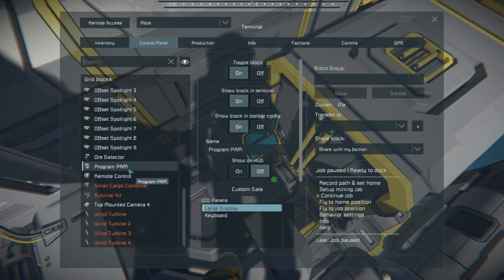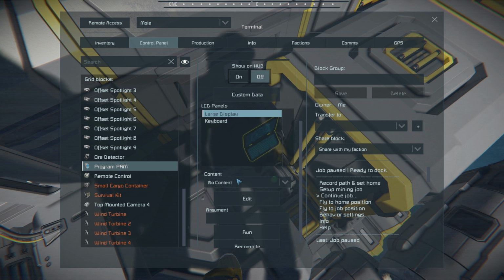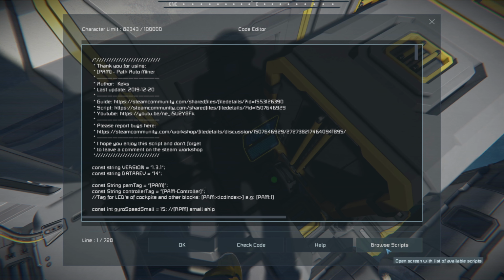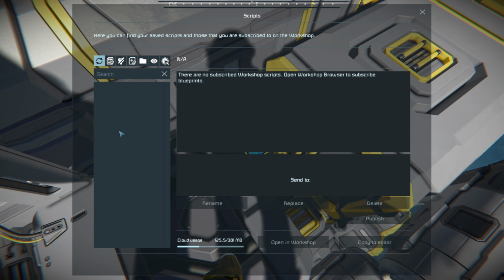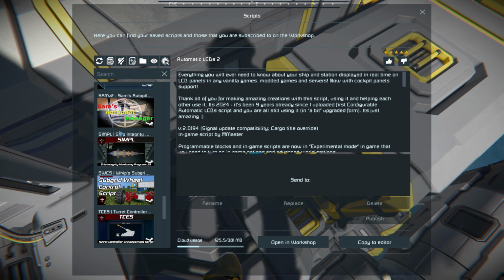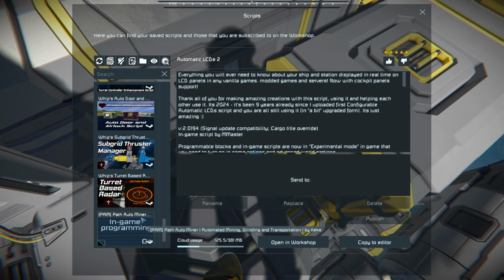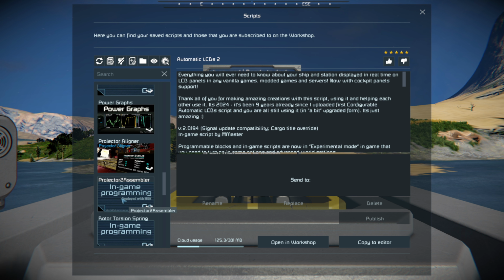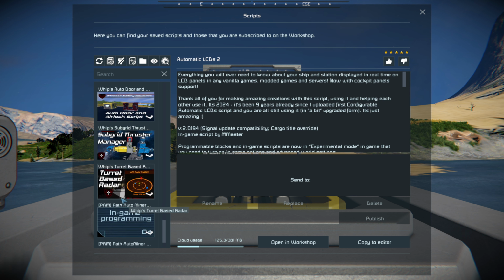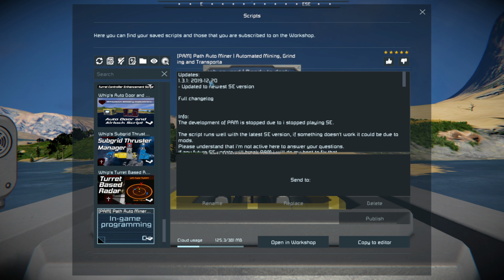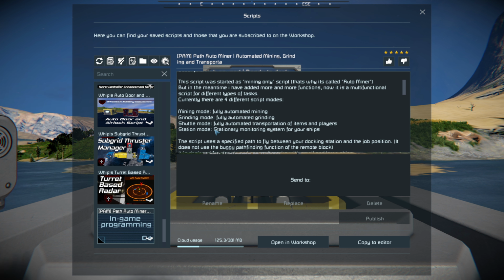I call it program PAM. Come down to edit, go in the browse scripts, just refresh if you need to, come down till you find the PAM, so Path Auto Miner. There is at the bottom, I think it is there, PAM Auto Miner. That's the one I use. You can find that in the workshop. It's updated and it works well.